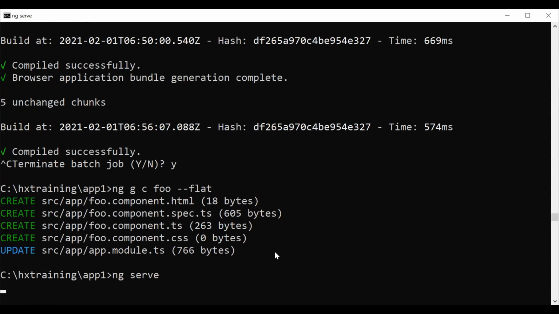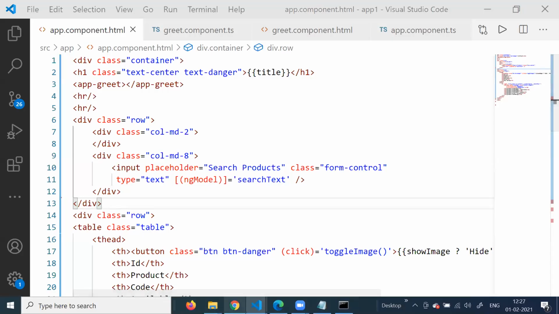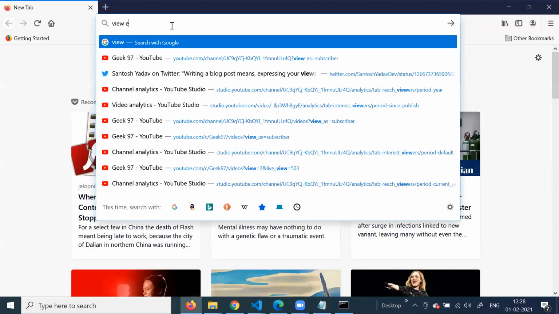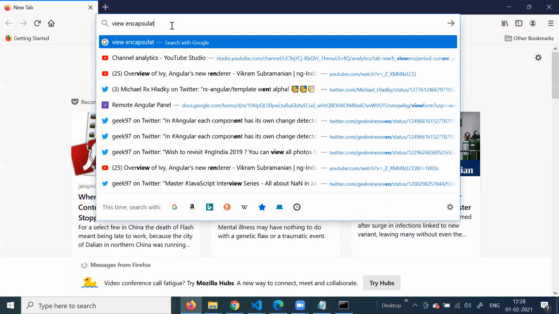And again, let's go back to Visual Studio Code. You're able to see Visual Studio Code now, right? Yes. Okay. Just give me a moment.